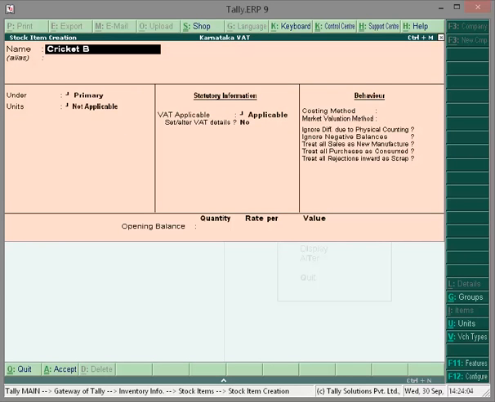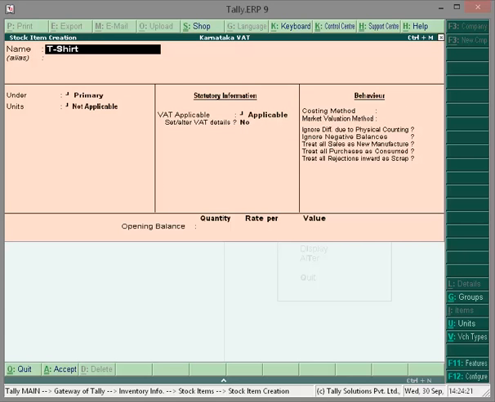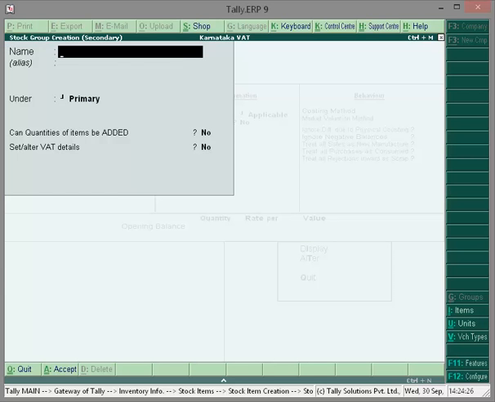The second stock item is a cricket ball grouped under Sports Equipment. And finally, the third stock item is a t-shirt, for which we will create a new group called Sports Apparel.